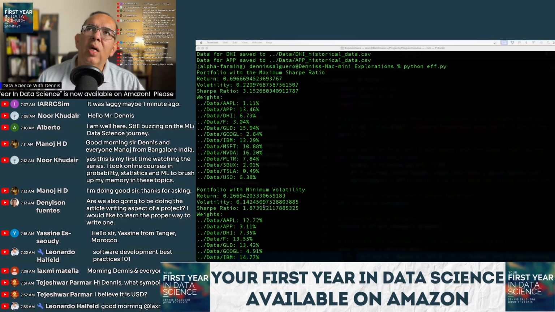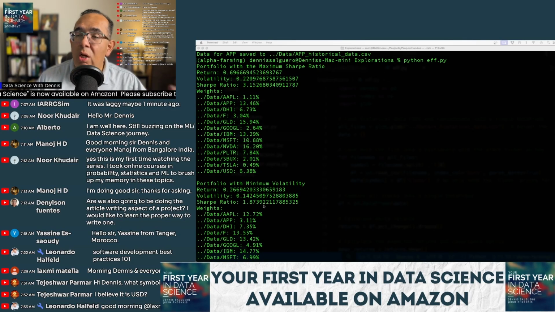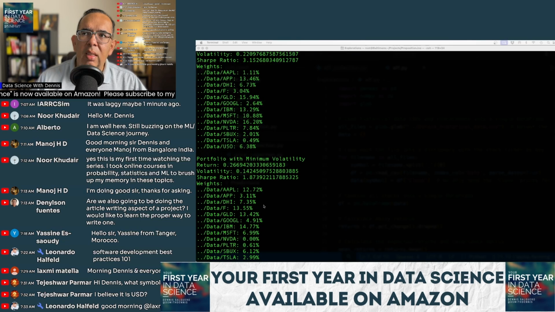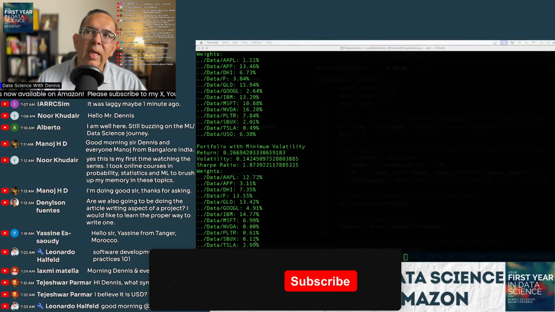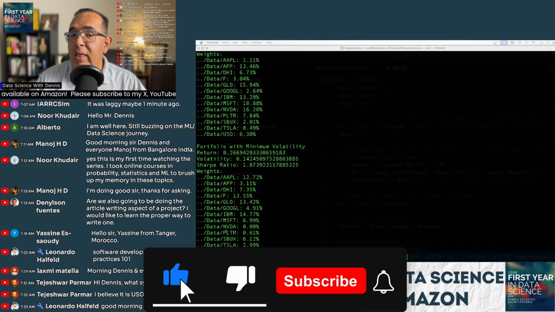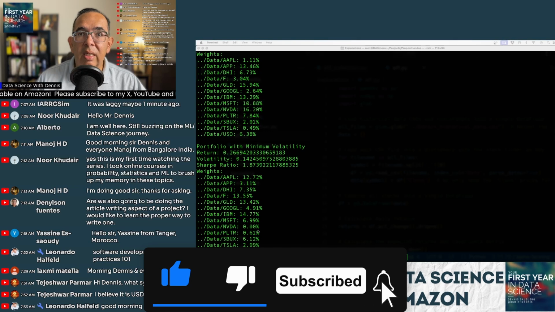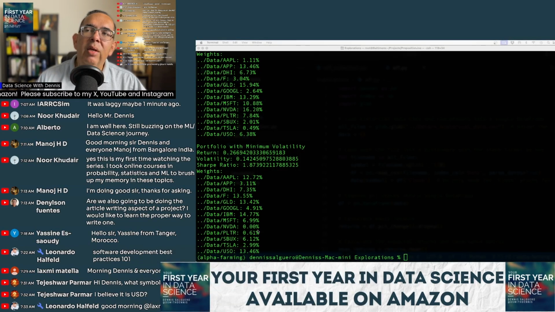Or if you want the maximum return, but you want low volatility, right? Here's what you should be having. You can see that now you don't want NVIDIA at all. You want 0% NVIDIA, which is wild, right? Now your biggest holding is IBM. Then you got a couple at 13, you got Ford, you got gold, and you got USO.